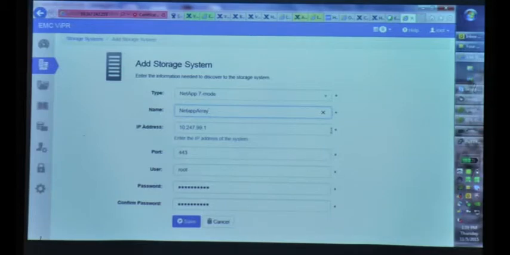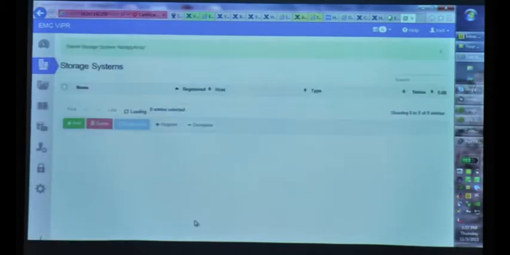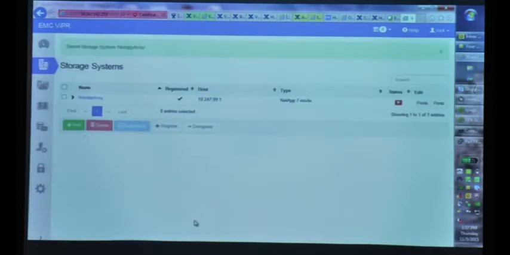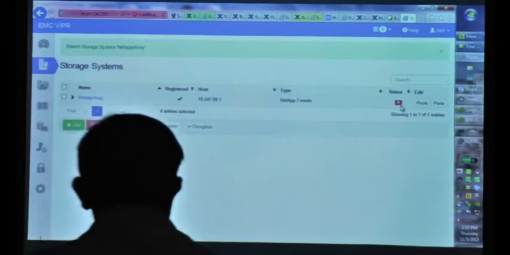I'll just give a name. This is the name that you give. So port 443 is good enough for NetApp, right? Okay. So I'll click on save, and this is the first part where you discover the storage. Once you discover the storage, you can create a virtual pool. Status is, oh, it's a different setup. Okay.